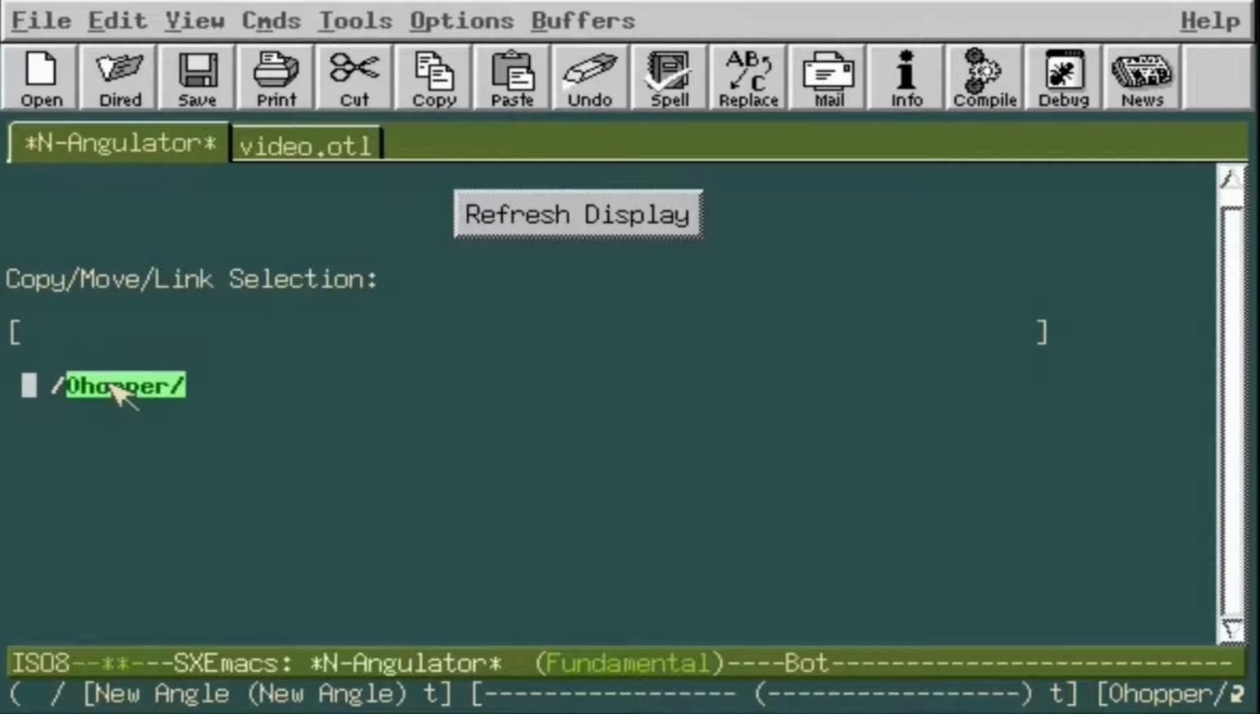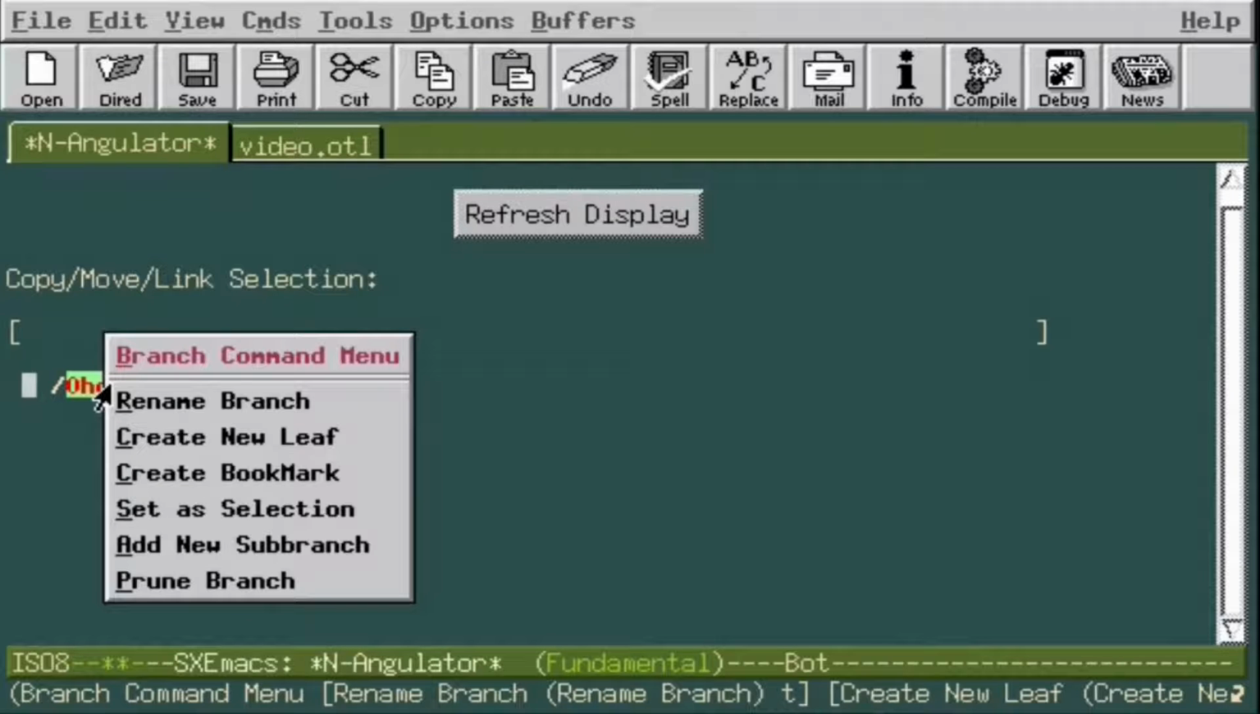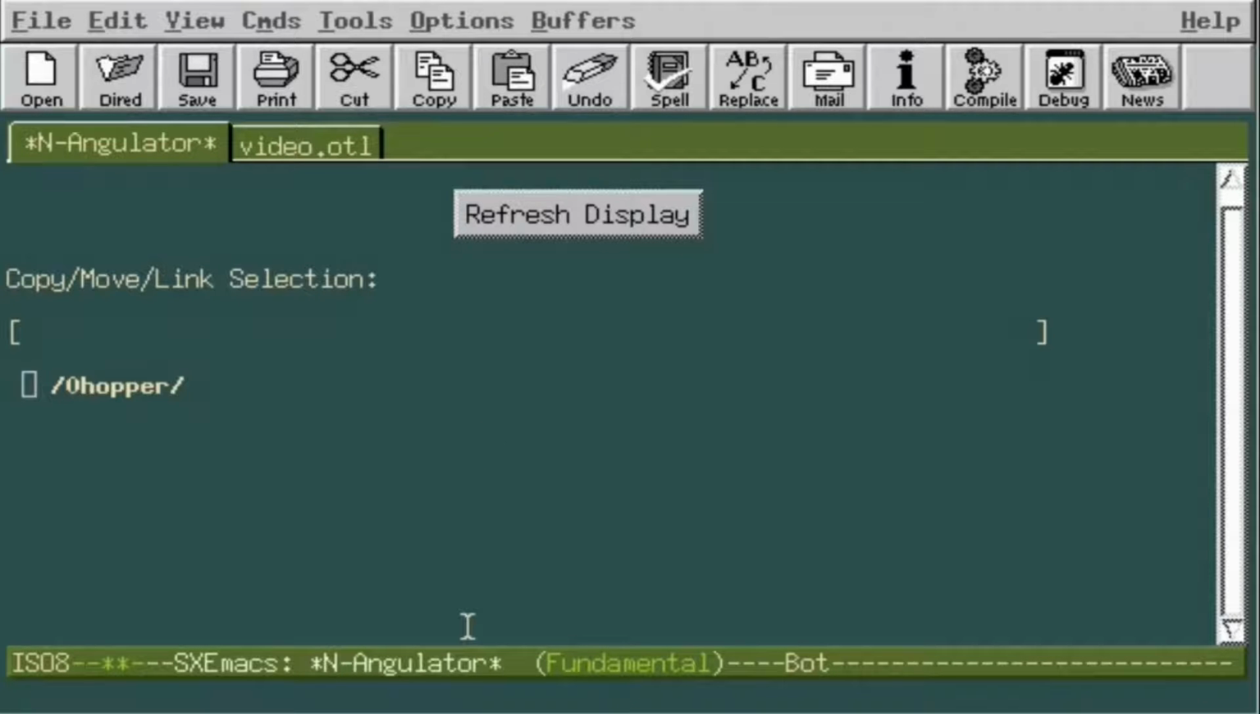If we middle-click on the branch, we get what is called the Branch Command menu, which gives us many options, not the least of which is to create a leaf here. Remember this item as we progress because it will become important. Next, we pick what we know is a leaf item due to the fact that it does not have a trailing slash.